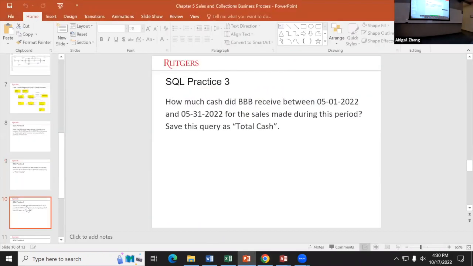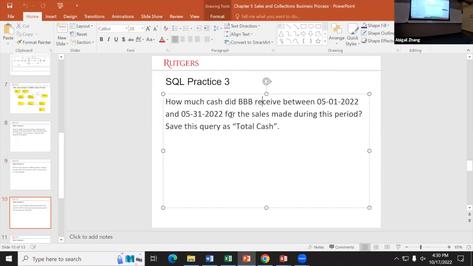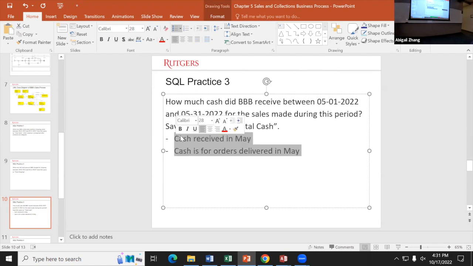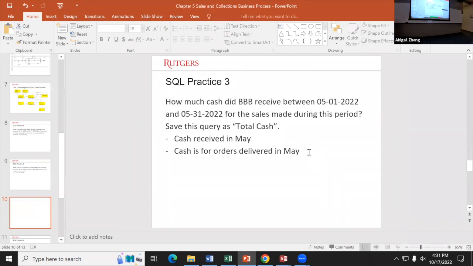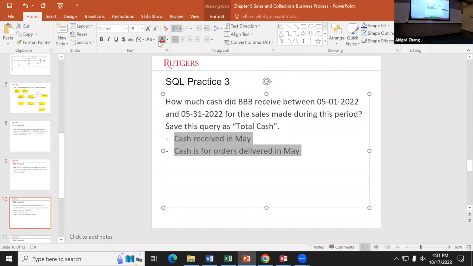The third one is a little bit challenging. The third practice: how much cash did BBB receive within May for the sales made during this period? So let me clarify. In this question, I actually have two conditions. The first one is that the cash has to be received in May. The second condition is that the cash is for orders delivered in May. Okay, so I actually mean the two things combined. So it has two conditions here.